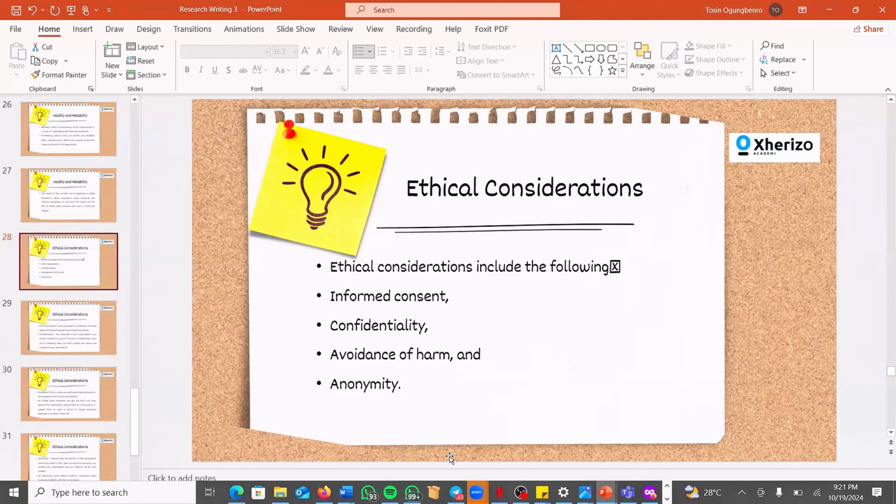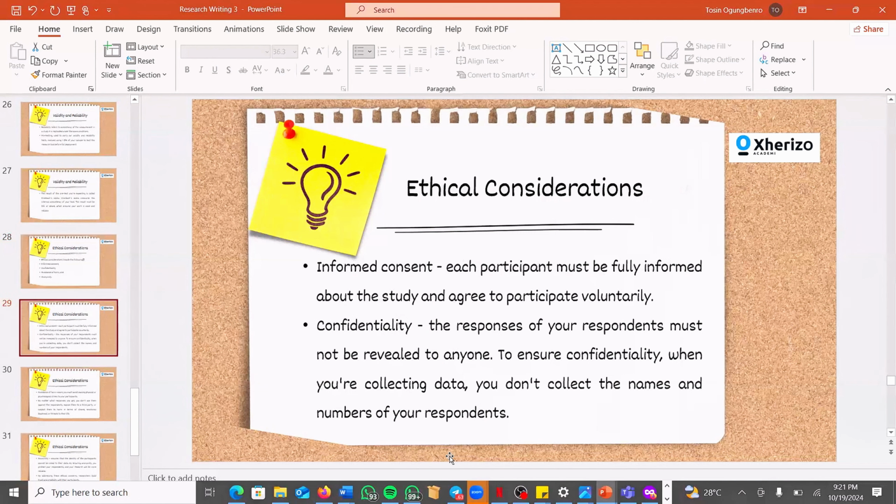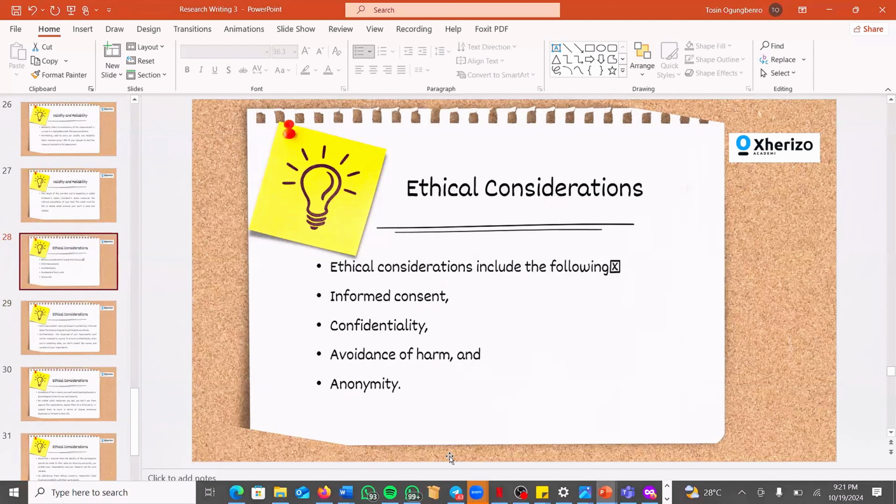It is very important, because the data people are releasing to you can kill them if it gets to the wrong hands. So there must be ethical consideration when data is being collected and when data is being processed. And it has to be stated how you intend to go about your ethical consideration. It's very, very important. They have to be assured that whatever they are giving out is confidential. It's not going to become public knowledge.